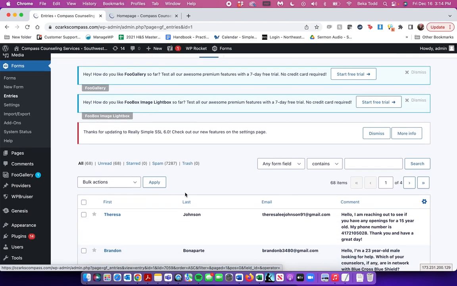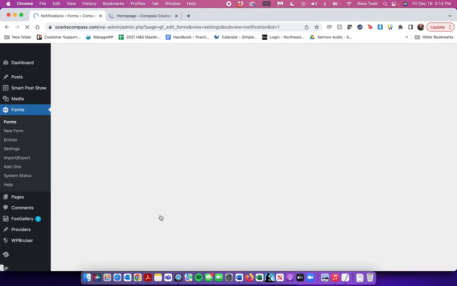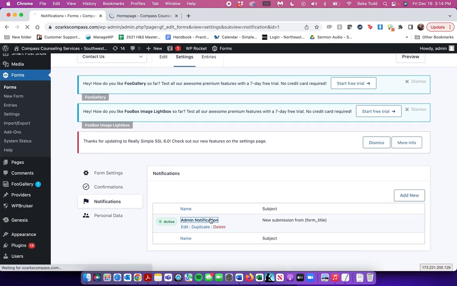So you can view them here, or if you're curious and wondering if they're making their way to your inbox, you can double check through here. Also, something important to note is that you can hover over your form under settings and look for the notifications, and just make sure that the notifications are going to the right place.